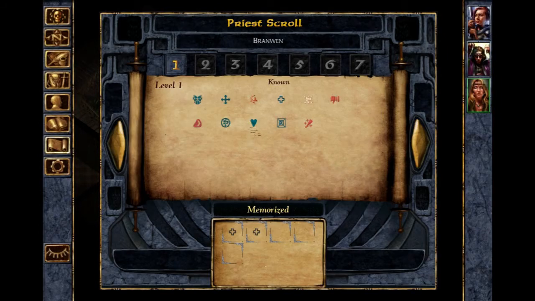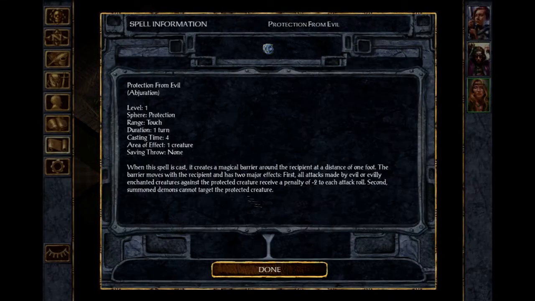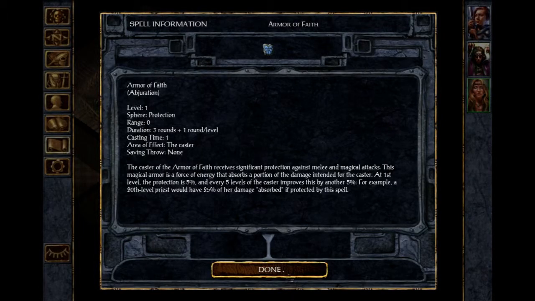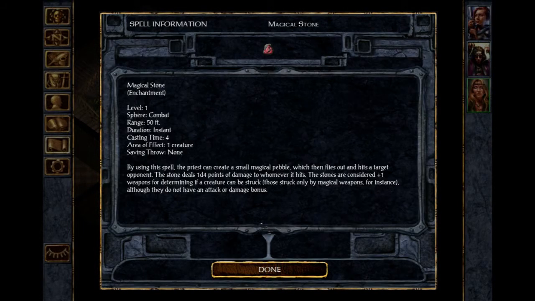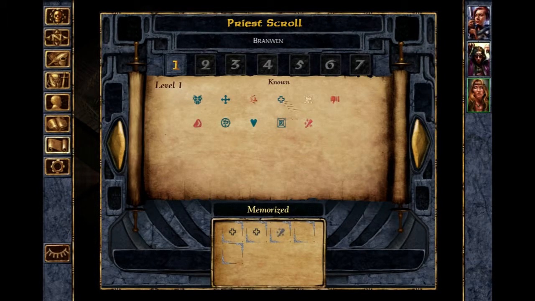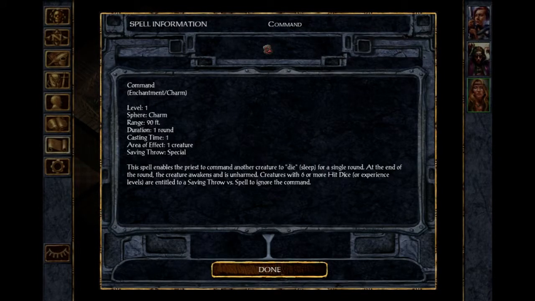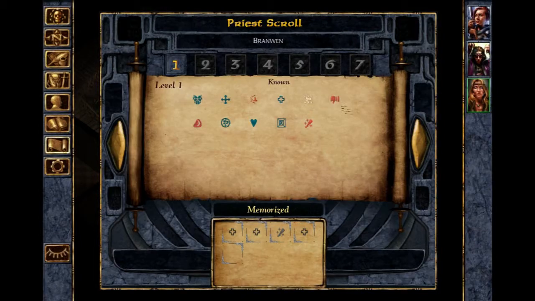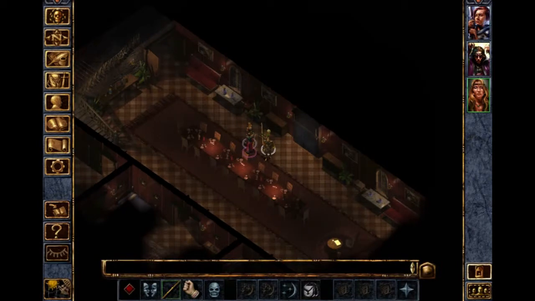Right, that's detect evil. What are these? There's a lot. You've got a lot of random symbols. Right, remove fear. That's quite useful in some ways. Protection from evil. Blessed. That's probably a good thing that I will never ever remember to use. Magical stone. Shillelagh. Healing is good. Command. What's this one? Doom. Yeah, for the duration of the spell, the target receives a -2 penalty on all rolls, including THAC0 and saving rolls. So that sounds quite fun for the other person. Rest.